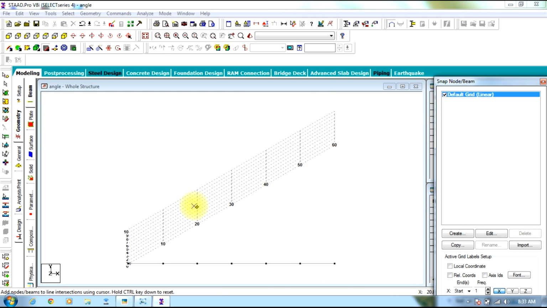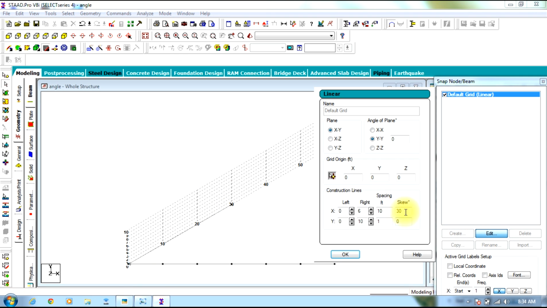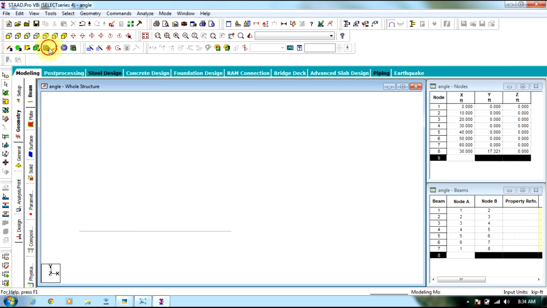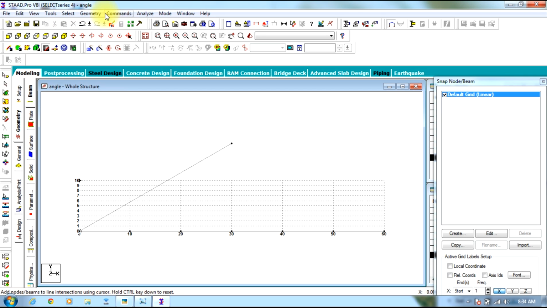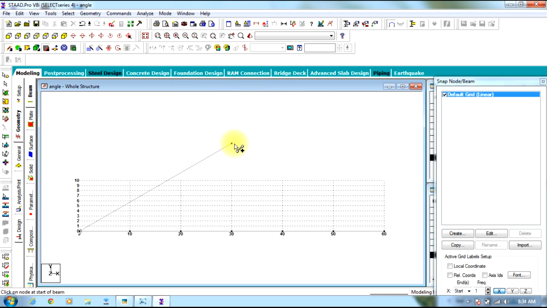So the grid gets aligned to 30 degrees, then you can go exactly up to the center. Now press escape and go to Edit, select skew as 30. So now you can see that it is aligning exactly to 30 degrees. You can now switch off the grid, however, you can switch on the grid and go to add beam, select add beam point to point. You select from here to the end point.